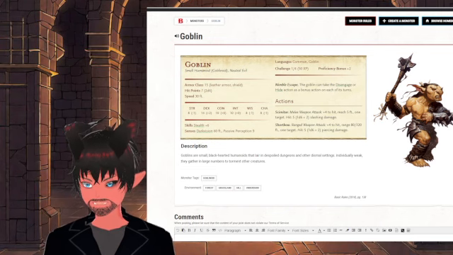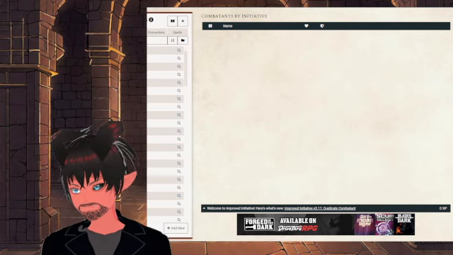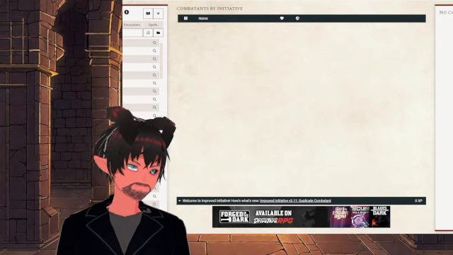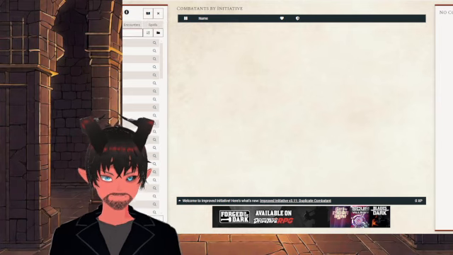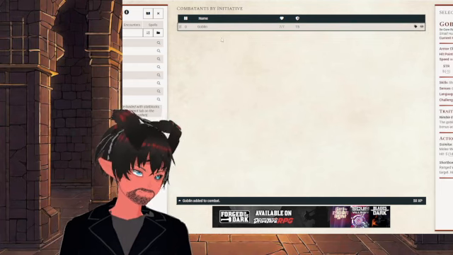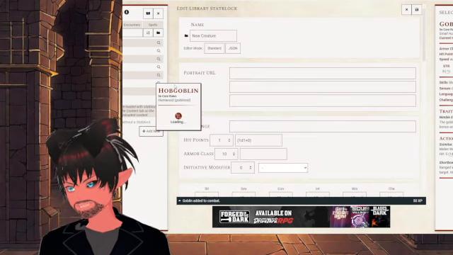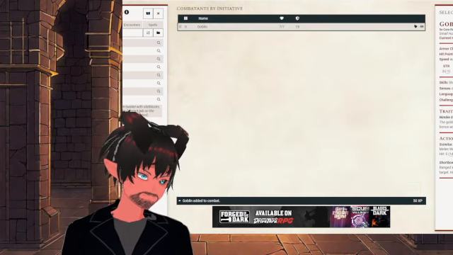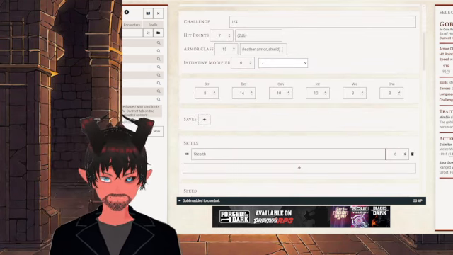What I love about Improved Initiative is that you can come in here. Can I scroll this over? Nope. For some reason, I cannot. But you can come over here, and you can... Let me look up a goblin. So we have a goblin here. I can go to add new. I can make an entirely new creature. Or I can go over here and hit this button here, and I can edit that goblin.